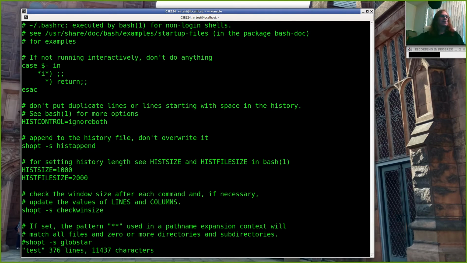I think HISTFILESIZE of 1,000 means 1,000 commands, but I'm not sure. Like I say, I must have known it sometime because I set it up, but I don't remember.